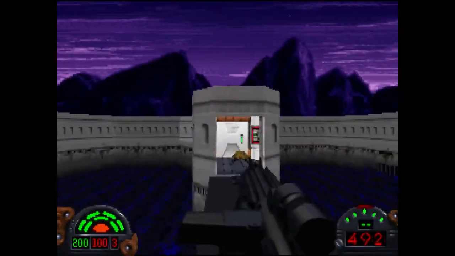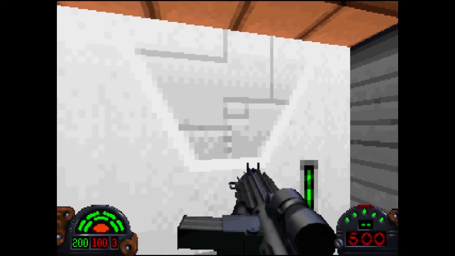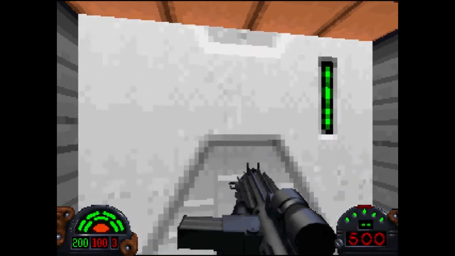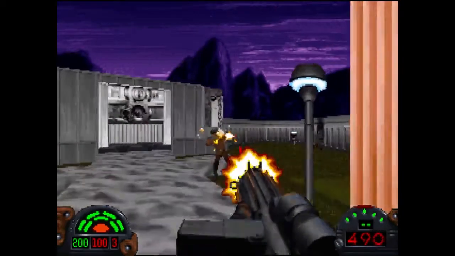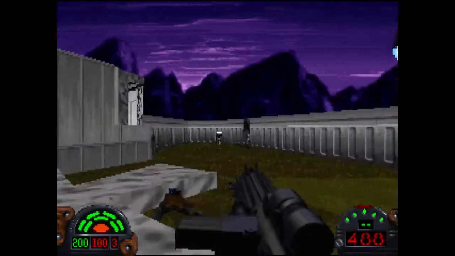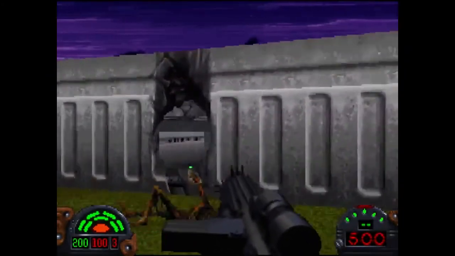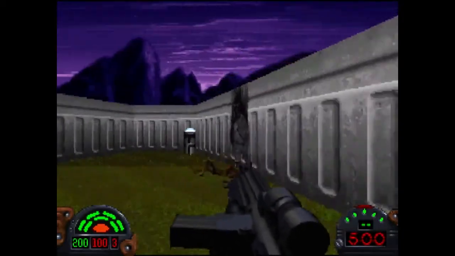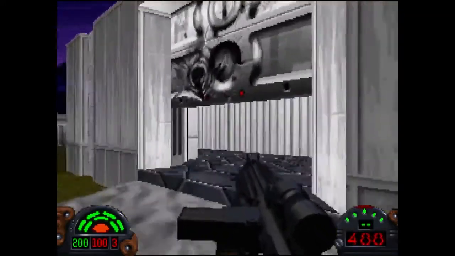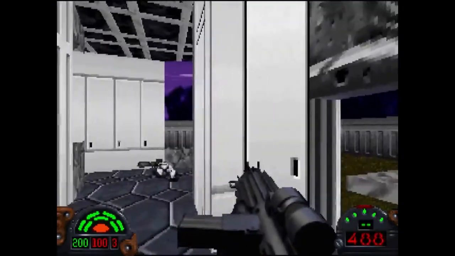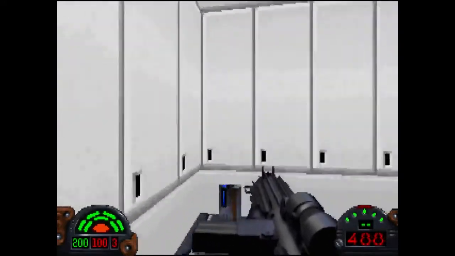Halt! Halt yourself. No? There he is. Stop him. Who's shooting me? Who's shooting me? You? No, definitely. Ah, there you go. These stormtroopers have aim. Energy units.